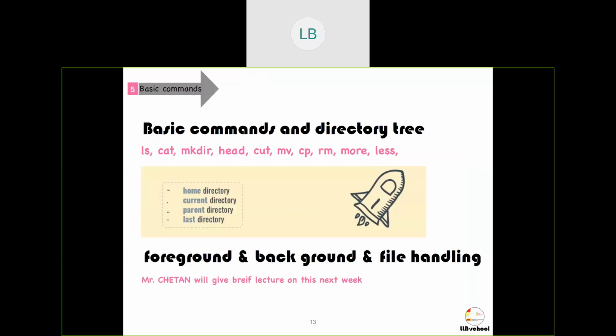Okay, so hello everyone. My name is Chetan, and we'll be covering basic commands from Linux. These are the very basic commands like ls, cat, mkdir, head, cut, mv. Definitely, we'll be going one by one. We have also learned a couple of these commands from last.